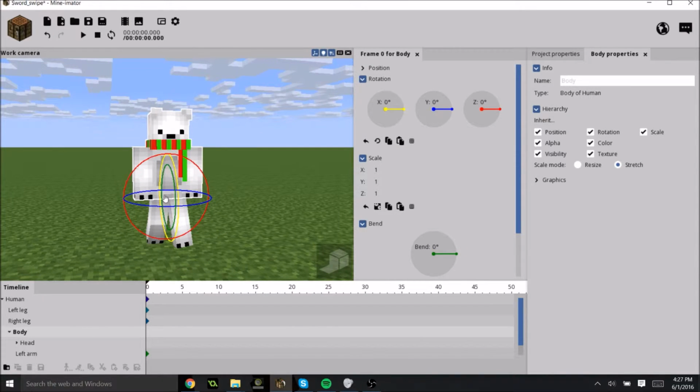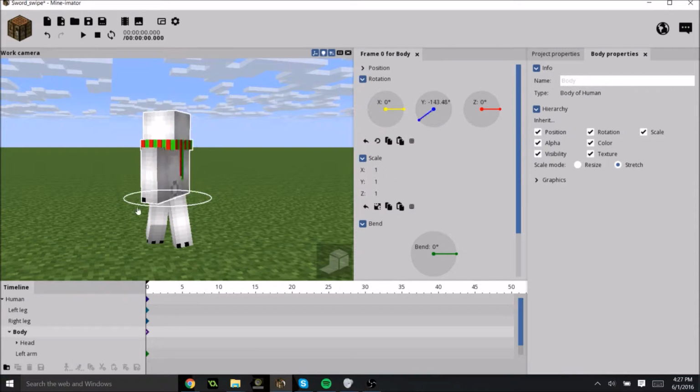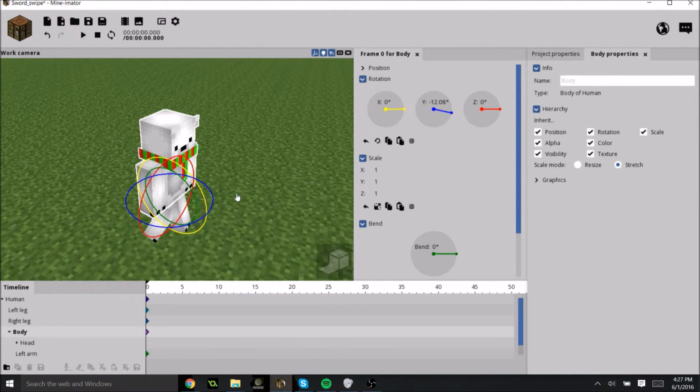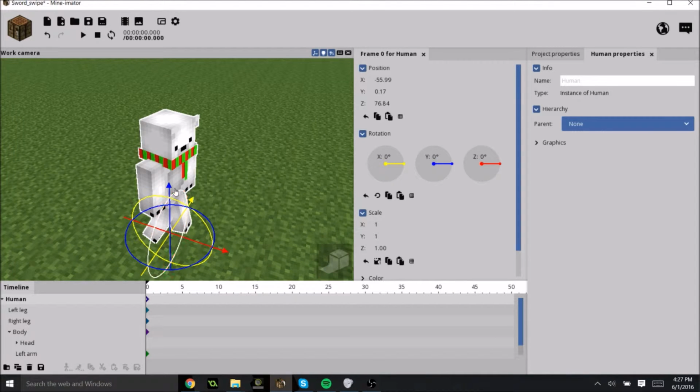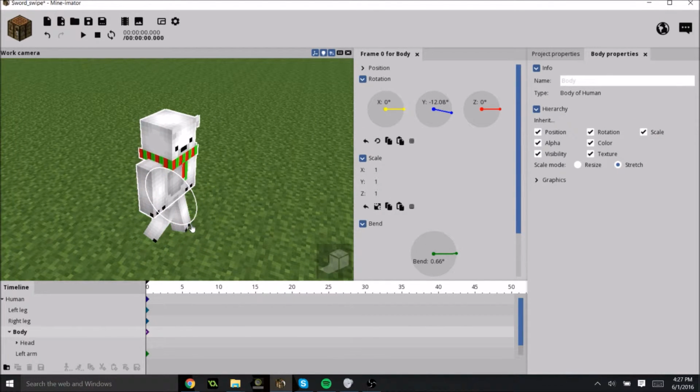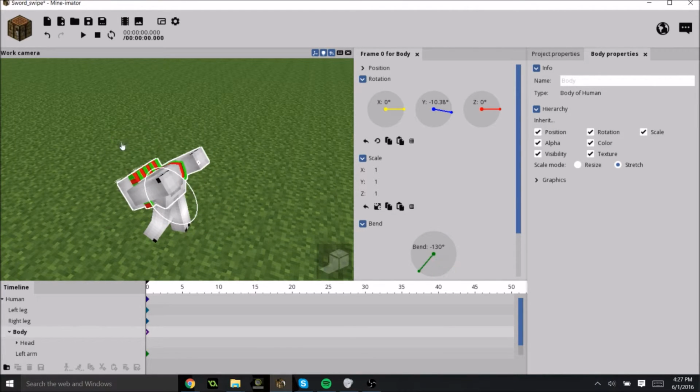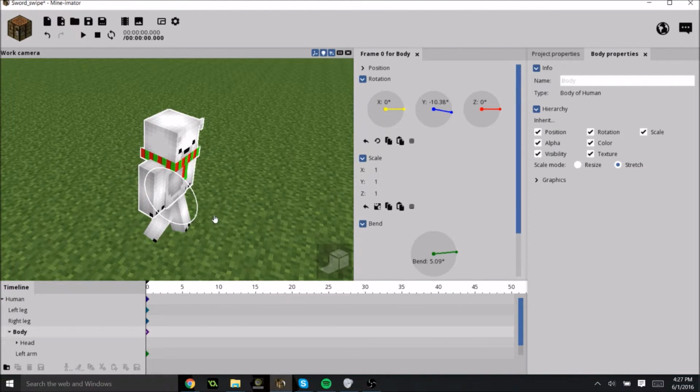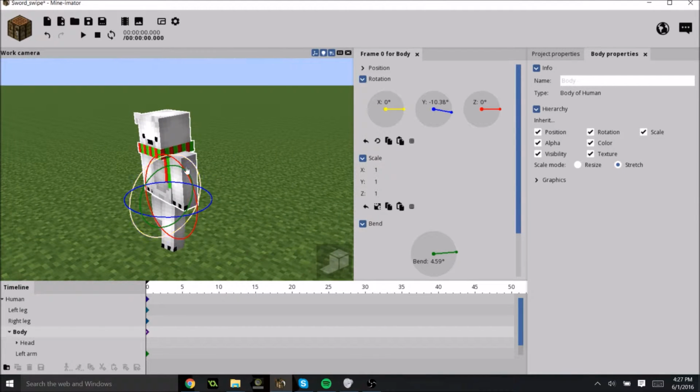If we grab his body, which is what this is right here, this is his entire body, right? So we want to rotate him to the side to match his legs, right? That's a little bit too much. And the body also has a bend feature, so you can bend the body however you like. I bent him forward, like he's slouching, not that much.